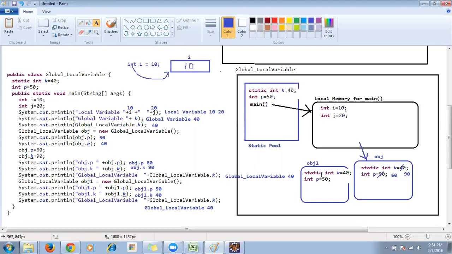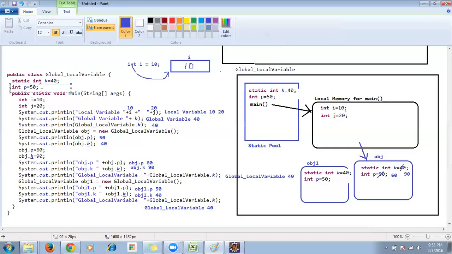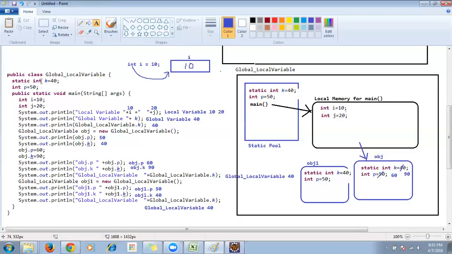So what will happen right now? It has been loaded. What are the things that are there? Static int k equal to 40, int p equal to 50. That will be loaded. Always it will take the information that is present over here, in the static pool level, and initially at the beginning, what is there under the local variable. Only these two values will be taken. That's why k equal to 40 and p equal to 50 will be taken.